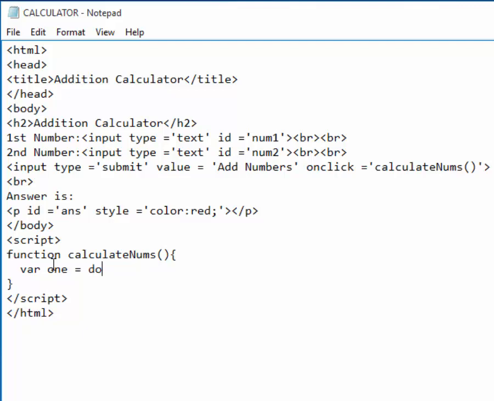So I will give an instruction here: document, meaning go to the document, get element by ID, get element by ID. So the element it should get is this ID. You see this for the first text box. I will copy this and put it here. So when it has picked that element, which is the text box, it should get its value, what is inside it.